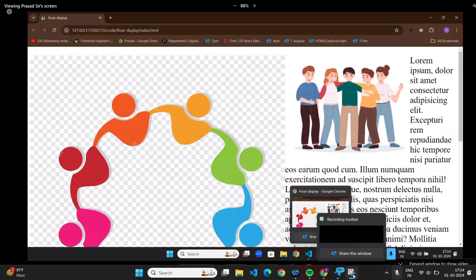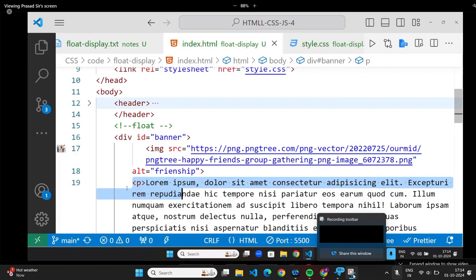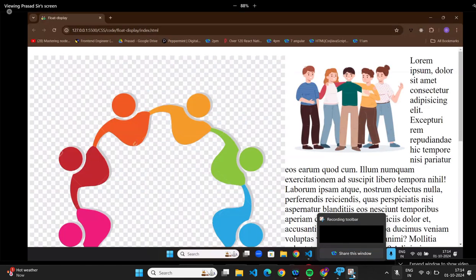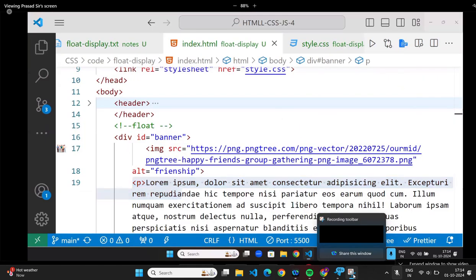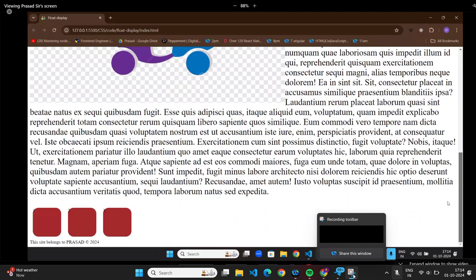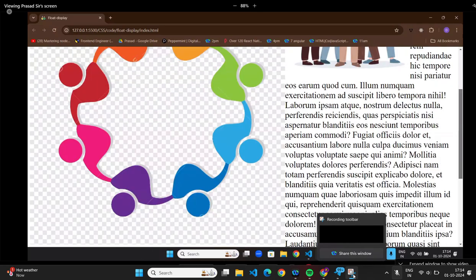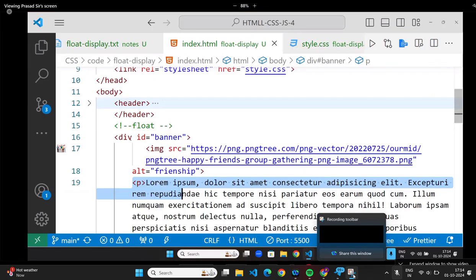The reason for this is this banner. Why is it coming here like this? Image is an inline element, but header is there now. Instead of header, try it with a div.